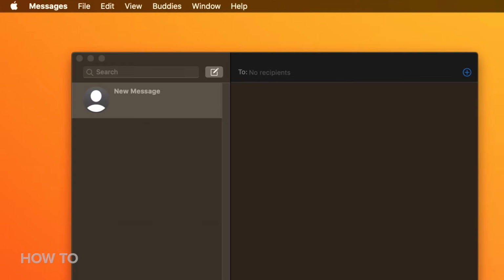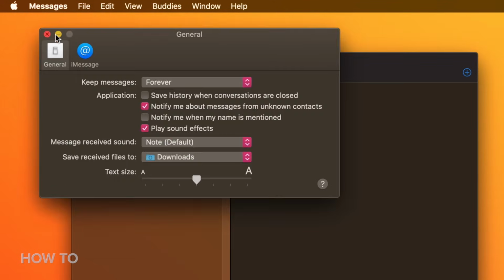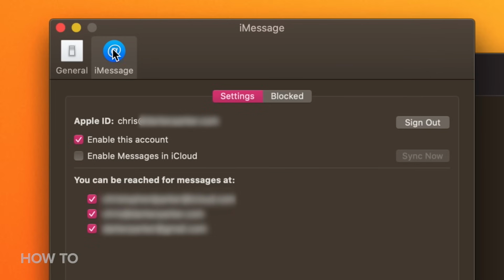Lastly, don't forget to sign out of Messages. Open the Messages app, go to Messages, Preferences, click the iMessage tab, and then click Sign Out.